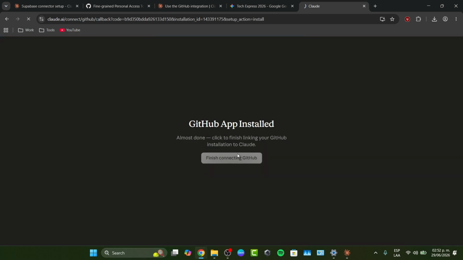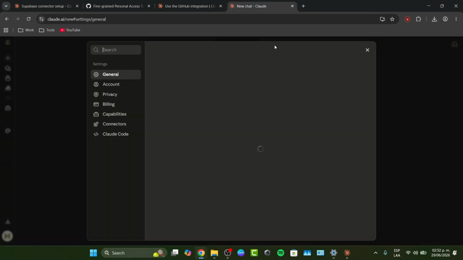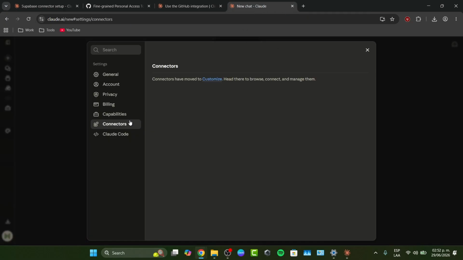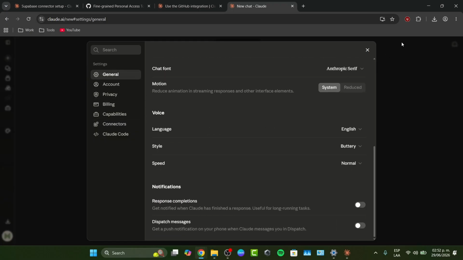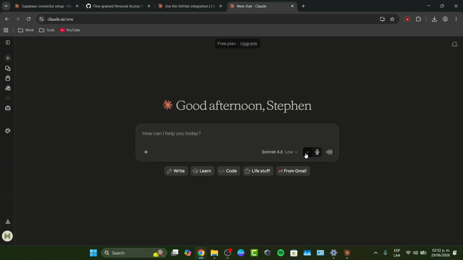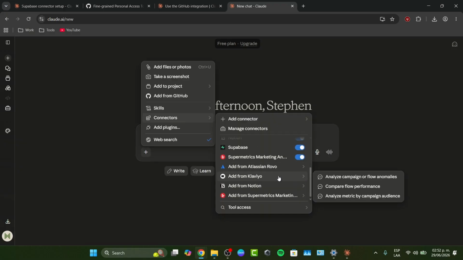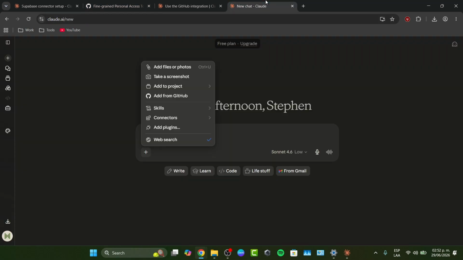So I want to make sure that we have finished connecting with GitHub and that we have manually done this process, because sometimes it doesn't appear automatically. I can make sure that in my connectors it appears now as connected, and we are now good to go. If I head back to my connection in the plus dashboard, I should see that GitHub has now been correctly added.